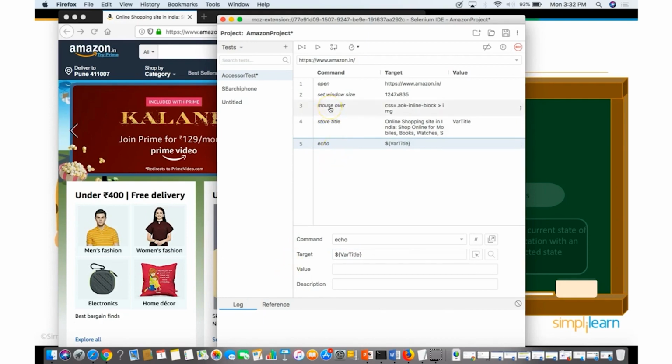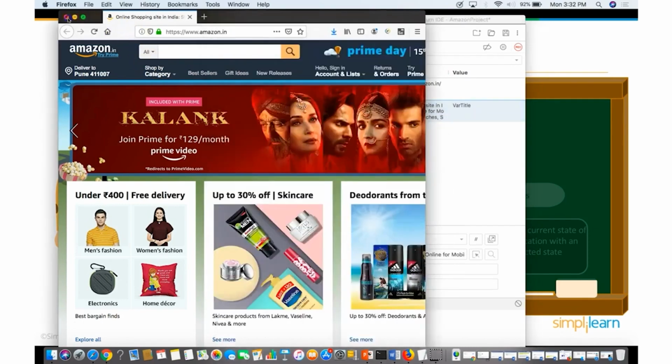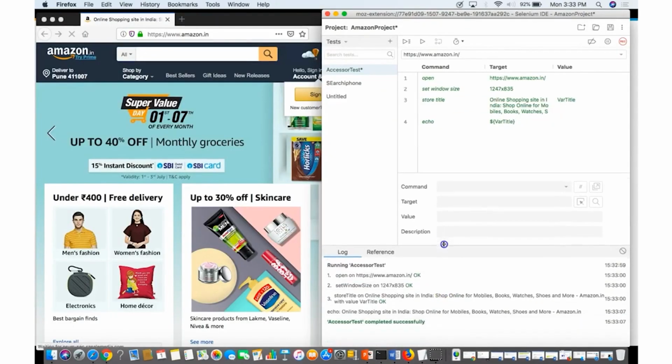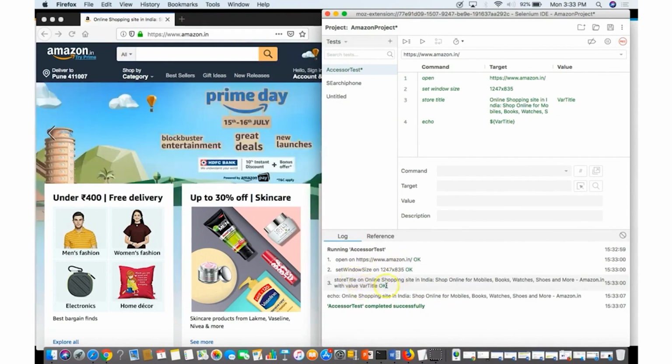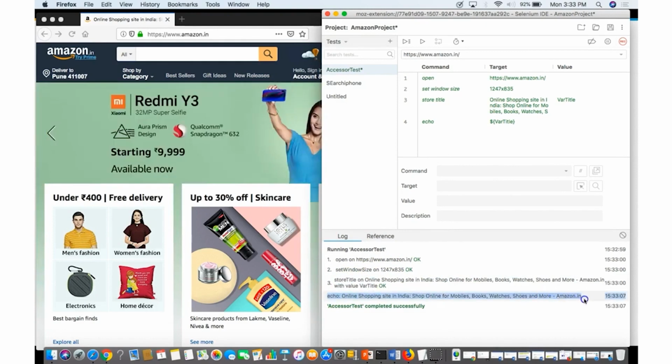Now there are some extra commands which get added here, because we are doing the recording, so whatever mouse movements happen, it is going to record. We do not need this, so I will go ahead and delete this particular command. Let's close this window and execute this test first. The script has executed successfully, but let's see whether we got the title displayed on the console. Yes. It did open the Amazon site. It has set the window size. It captured the title in this line. And then after assigning it to the variable, we said echo and that variable name, and it is displayed as the title of the page.